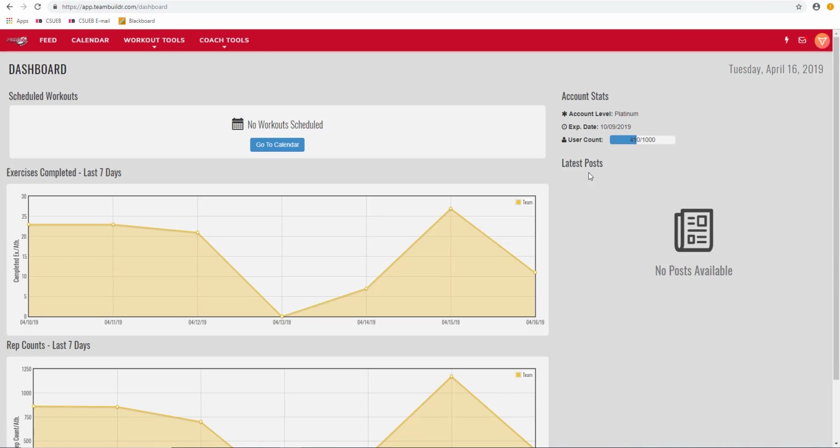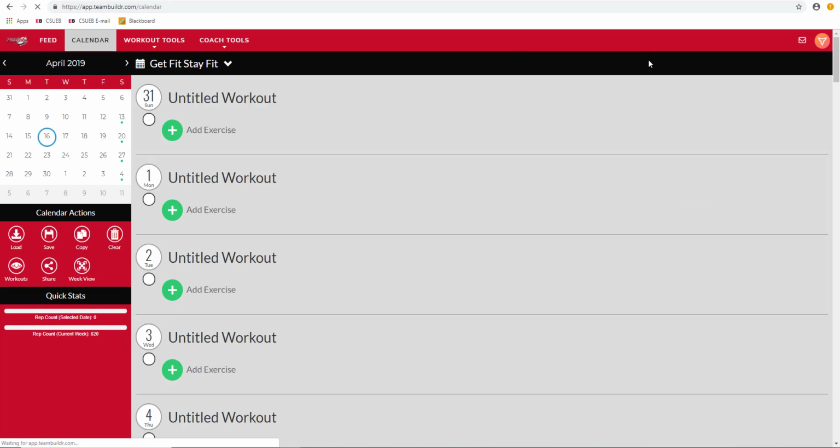So the first thing you see is a dashboard. Kind of gives you a basic summary of what our team is doing. Nothing too crazy important here. You're usually just going to go straight to the calendars. You can do this one of two ways. You can click the go to calendar button here or click it up top on the tab bar.